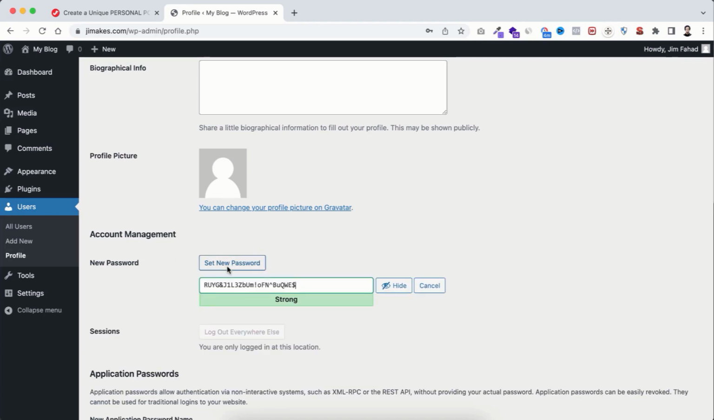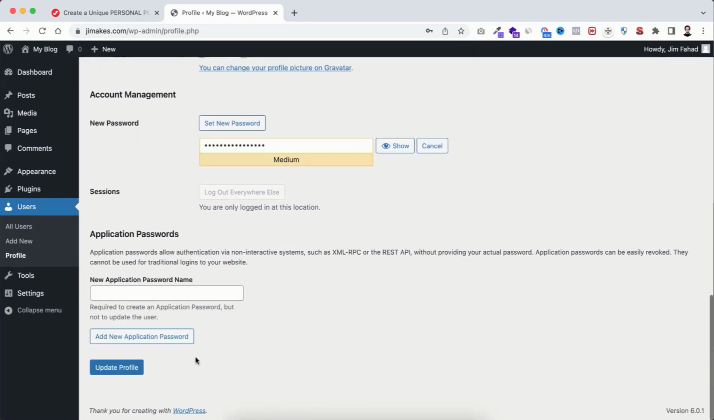Click on set new password, and here WordPress is suggesting us a new password, but I don't want to use it. And to type the new password, first I'm clicking here on hide, and here I'm typing my new password. Though it says medium, but I'm okay with it. So let's scroll down and click on update profile.